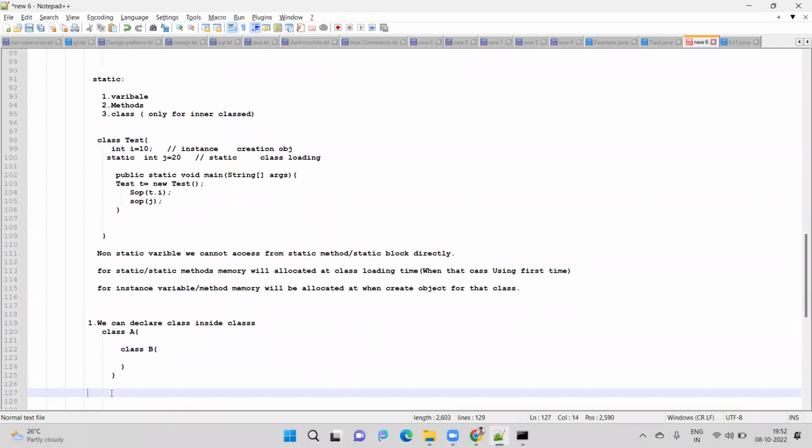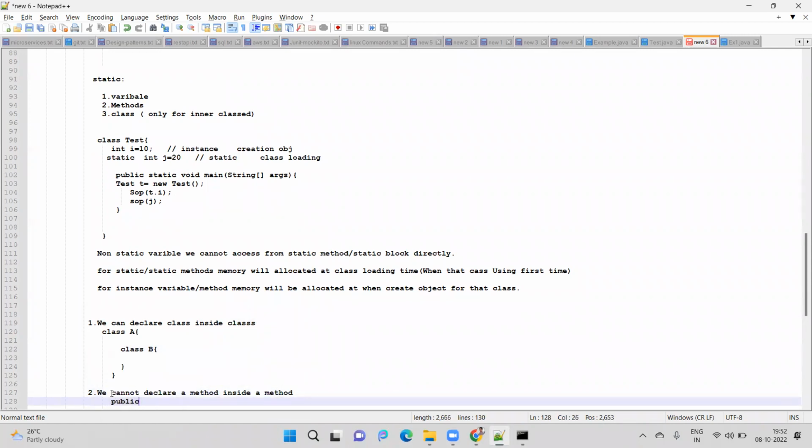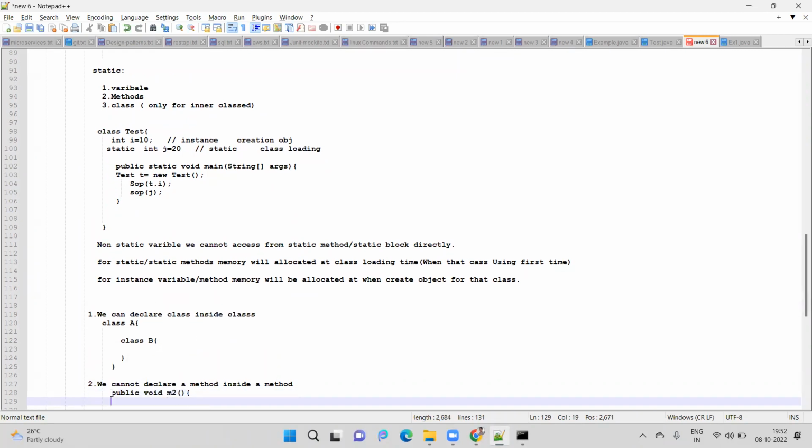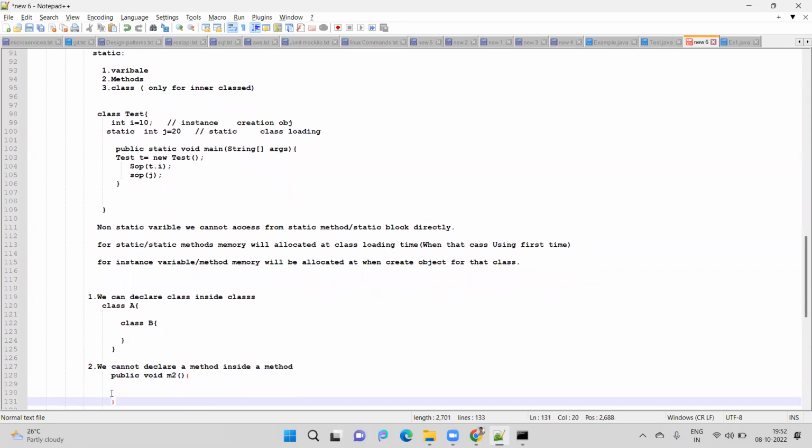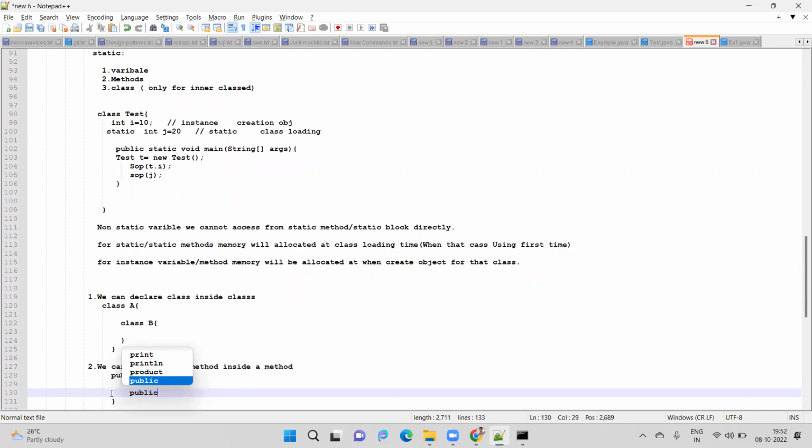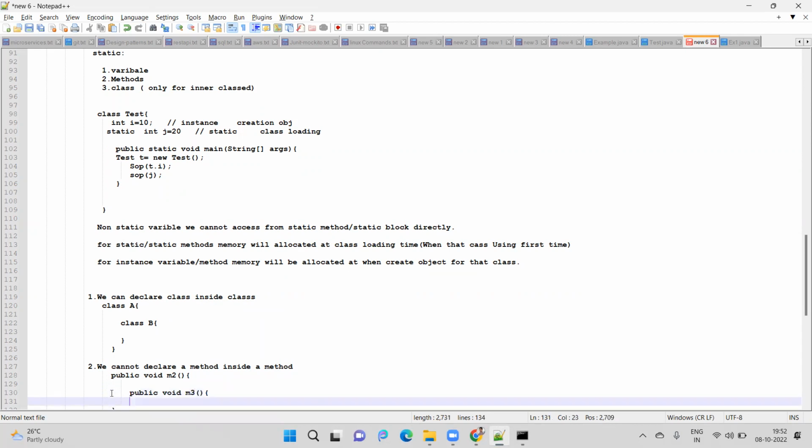Next, we cannot declare a method inside a method. For example, public void m1 and m2. This is one method, and inside a method we cannot declare another method. It is not possible in Java. Are these two points clear?